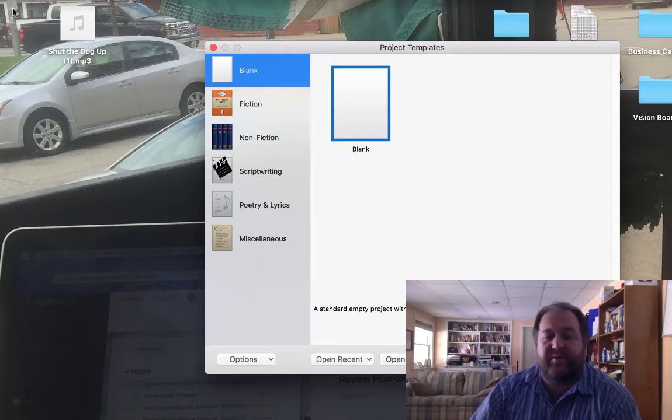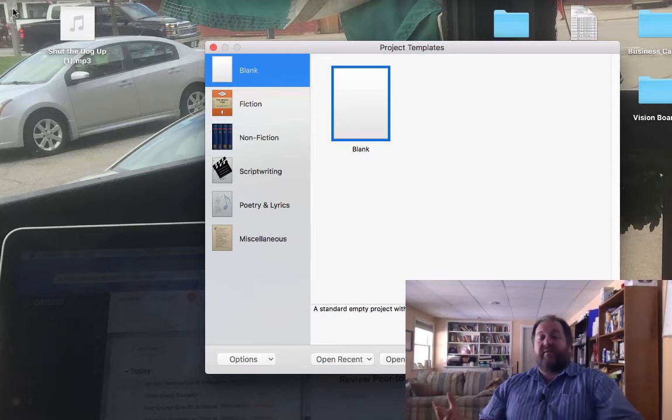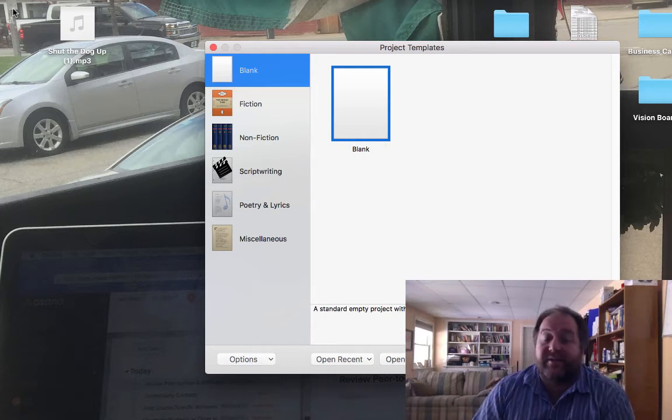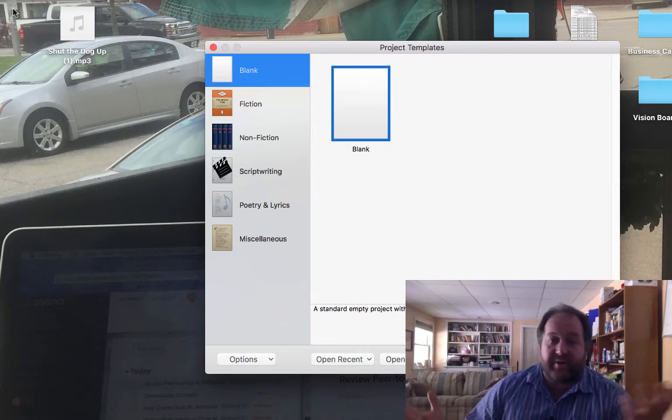So a fantastic tool that I highly recommend if you're doing a lot of writing, a lot of scripting. Some really neat features that just make it easier to keep yourself organized. So that's how I use Scrivener, and that's why I use Scrivener.